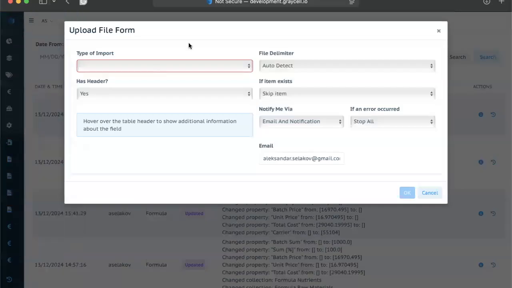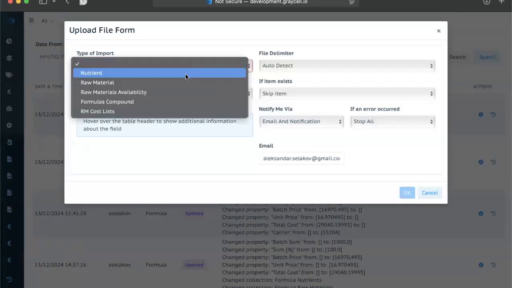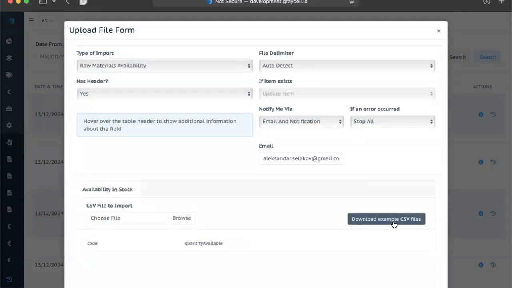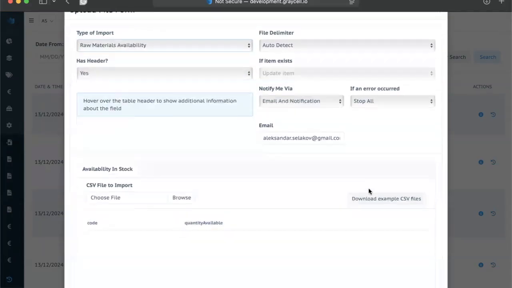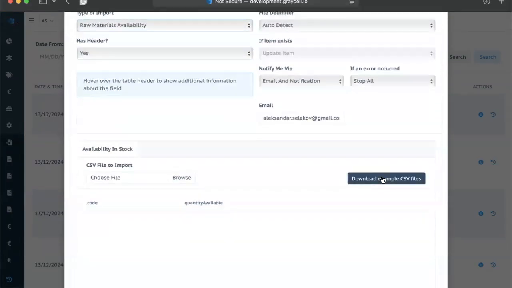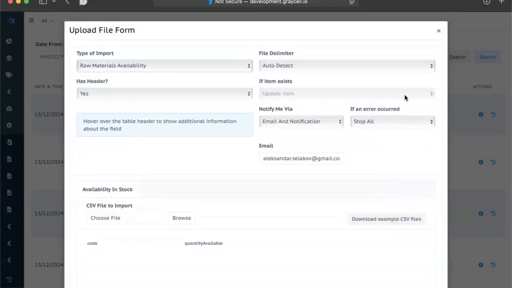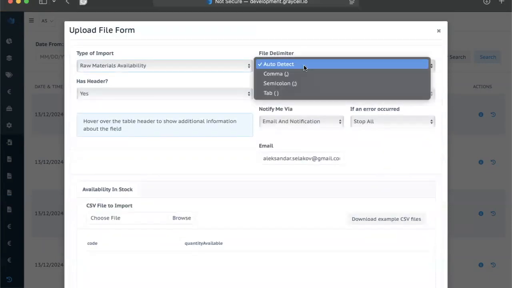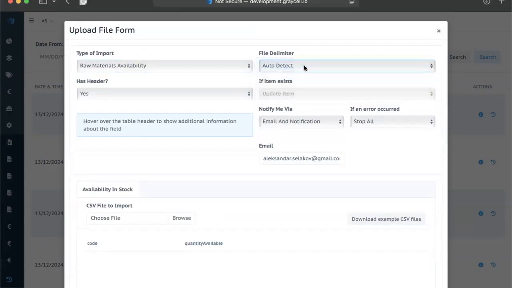Import CSV, I showed, so you can import nutrients, raw materials, raw material availability, formulas, or cost lists. Every time you select it, there will be a download example button where you can download that example and check how you should format your files in order for AFOS to be able to understand it. You can select file delimiter.